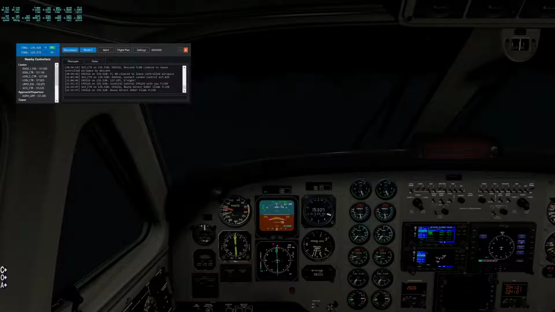Gamma 968 Charlie, roger, deconfliction service, descend to altitude 1,000, correction, descend to altitude 3,400 feet, QNH 996 hectopascal. So deconfliction service and descend to altitude 3,400 on QNH 996, Gamma 968 Charlie.